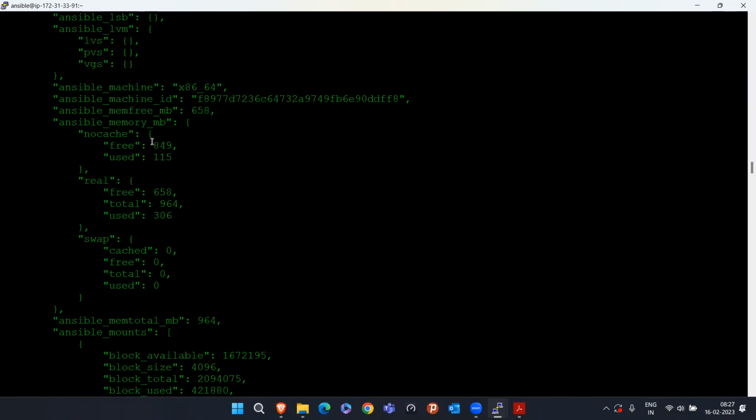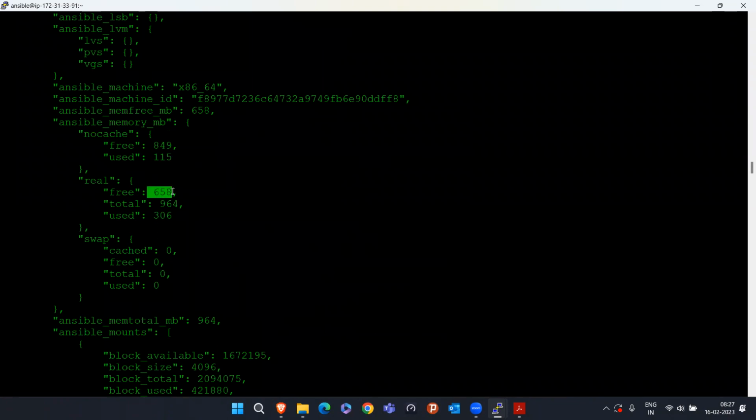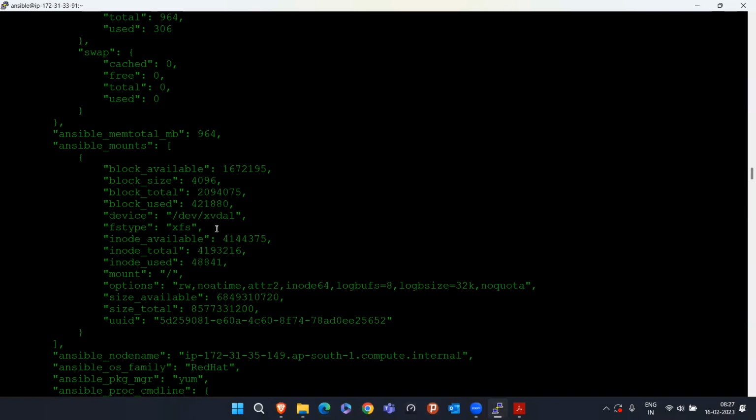Yeah, see, about the RAM. So we have 1 GB RAM. In 1 GB RAM, they are saying currently you are using 115 MB, and 658 MB of RAM is free. Okay, so in this way, we are getting the RAM information also. If you talk about the volume size, if you remember, it has an 8 GB volume. So see, total size is also coming around 8 GB if you calculate it in GB format.